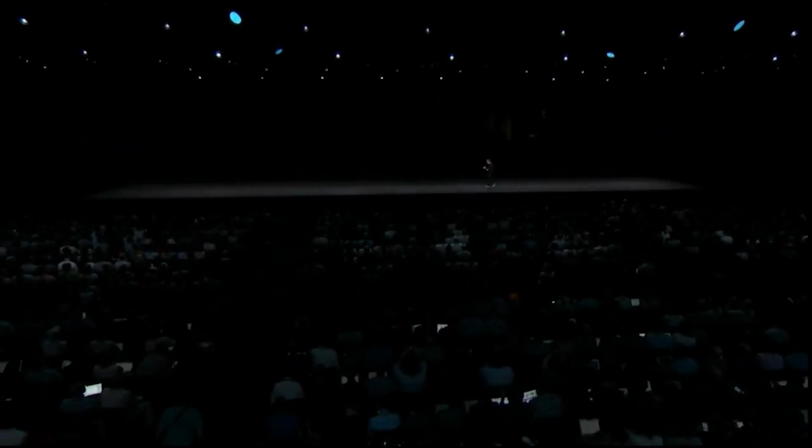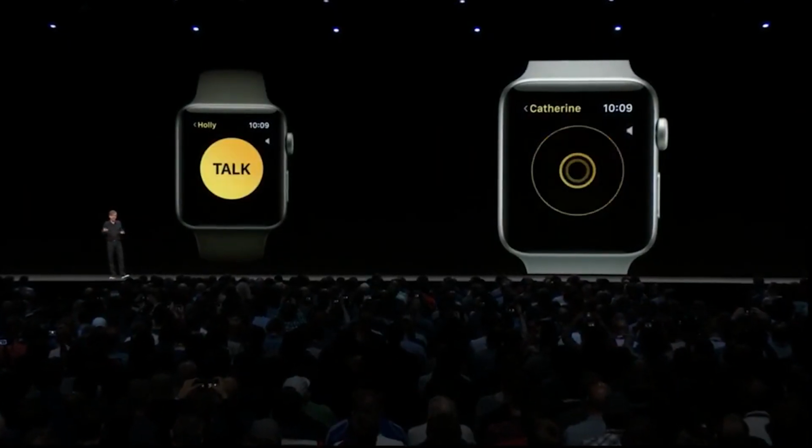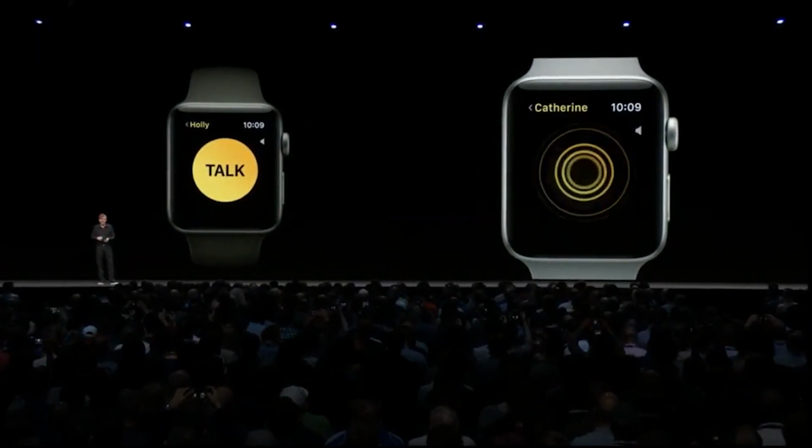Introducing Walkie Talkie. This is a new app on Apple Watch. It's a fun, easy way to talk with friends and family.